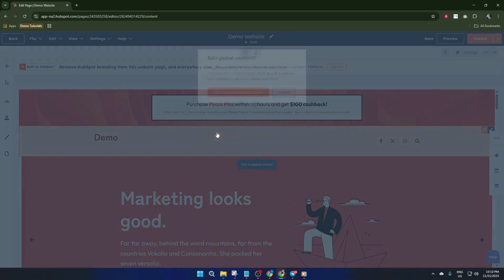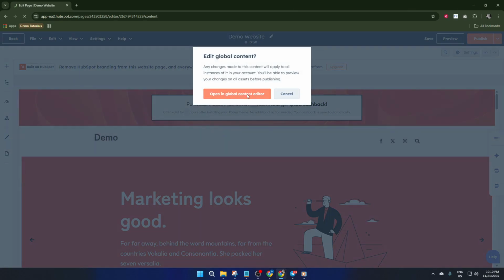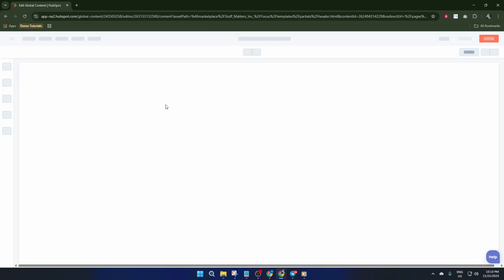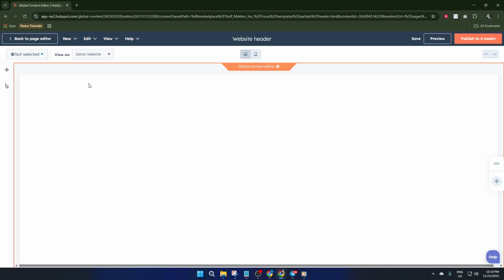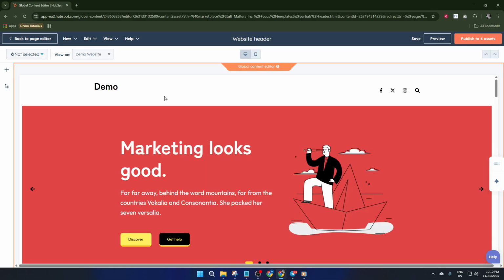And that's it. You've unlocked the power of smart content in HubSpot. Personalizing your content not only boosts engagement, it helps build trust with your audience, whether they're longtime customers or brand new visitors.